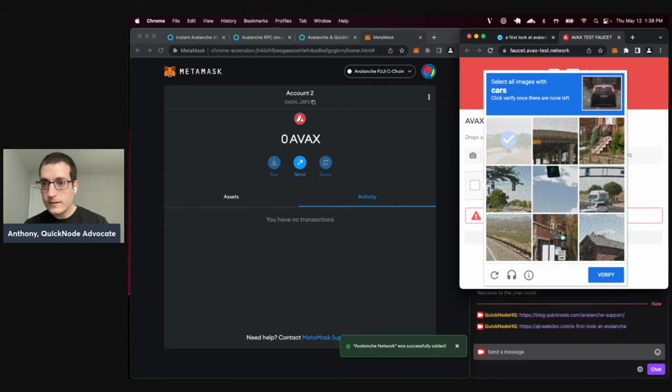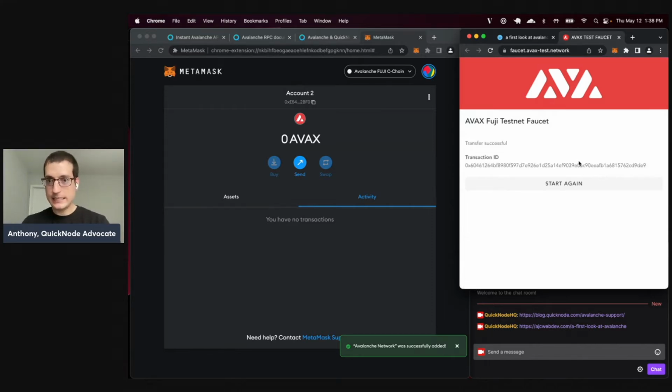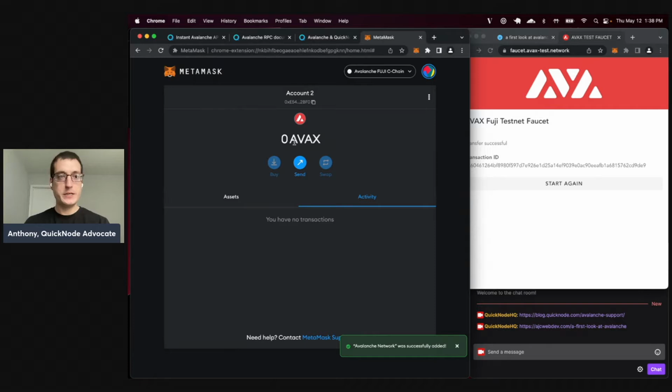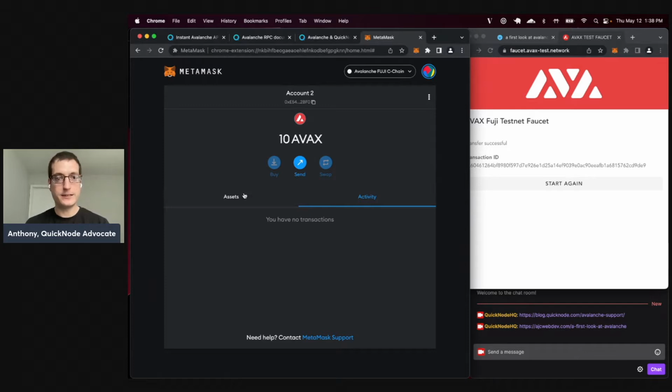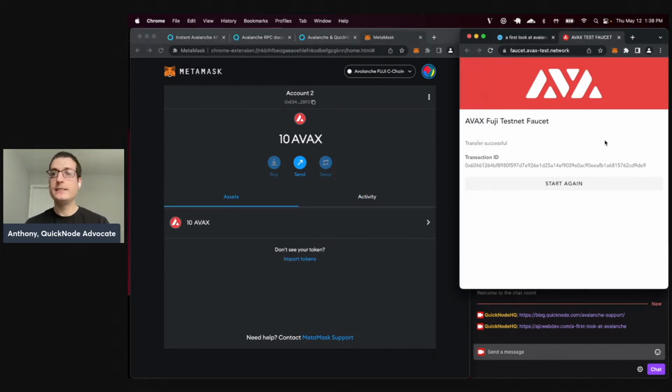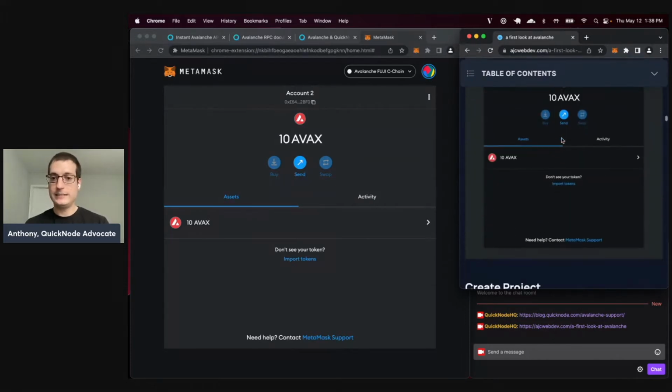Car. And I think that's all the cars. Great. And then request 10 AVAX. That may take a second to actually go through, but as soon as it does, we will see it appear in our wallet over here. And there we go. There is our 10 AVAX. Okay, so now we got funds in our wallet, so that is all good.